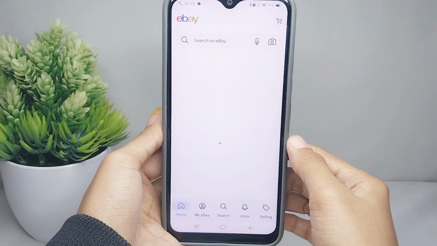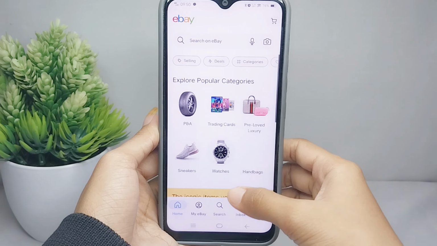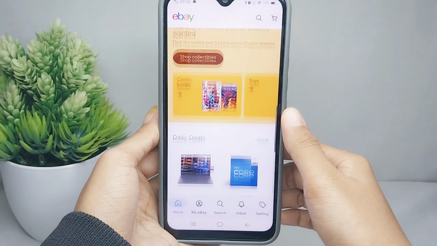Okay, and then your eBay account is successfully created. That's the tutorial on how to create an eBay account on an Android device.